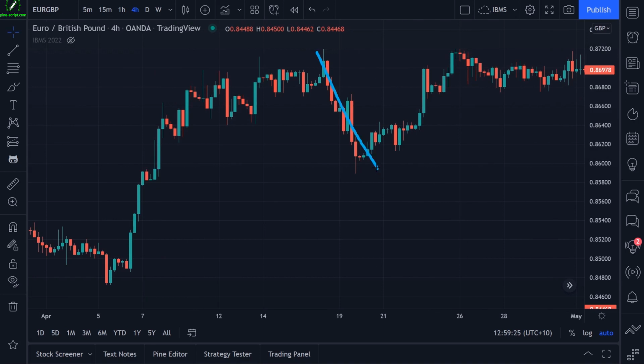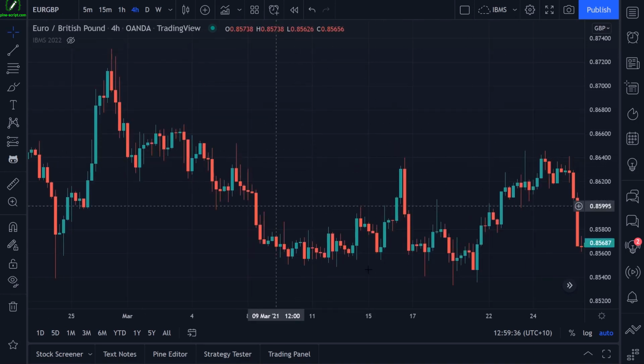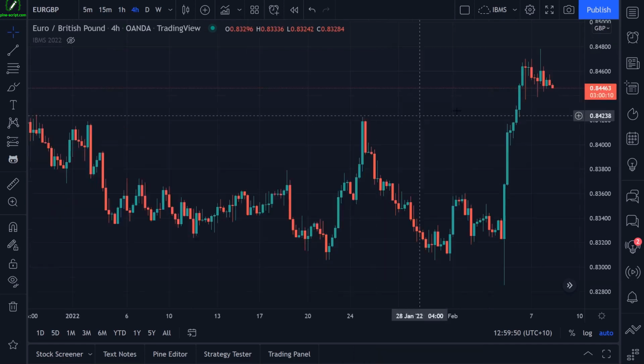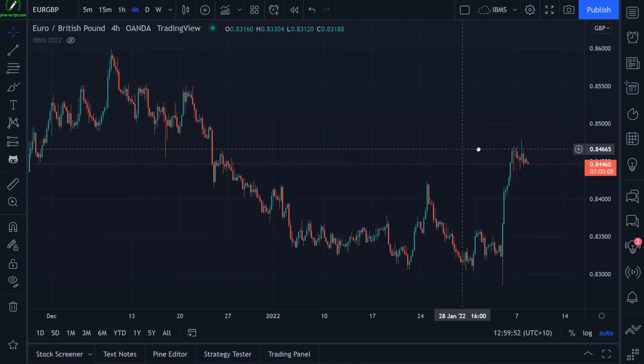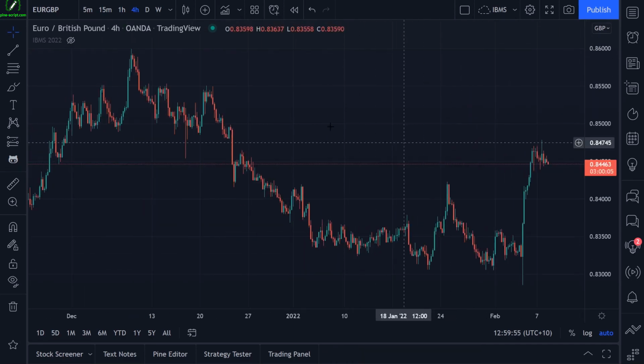Is this an impulse leg? I can say yes, according to my human eye, but what about in here? Is this an impulse leg? Some people might say no, some people might say yes. And so it's just really, really difficult to identify advanced pattern formation, harmonic pattern formation. It's not impossible, but I would suggest that other languages are probably more appropriate for that sort of analysis.